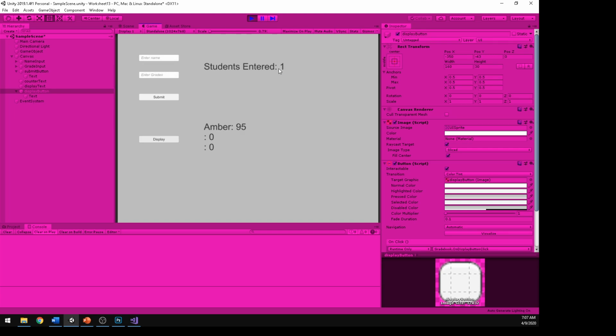Students entered, we entered 1. I'll put Bob in there. He gets a 90. And we can even click display again. And then we'll put Finn in there. And he got a 75. And we hit display and it displays it. And that is it for this question.